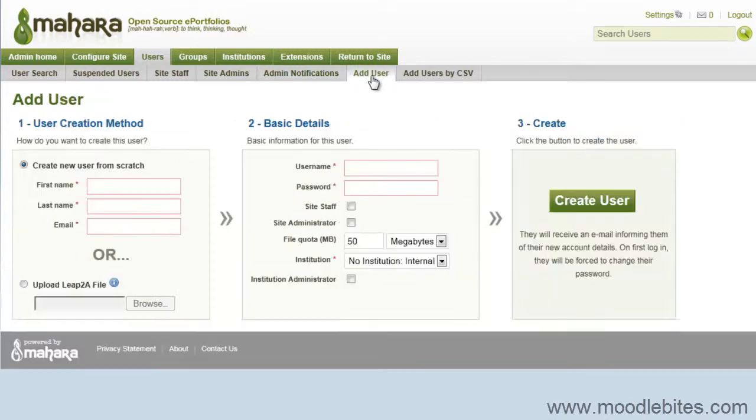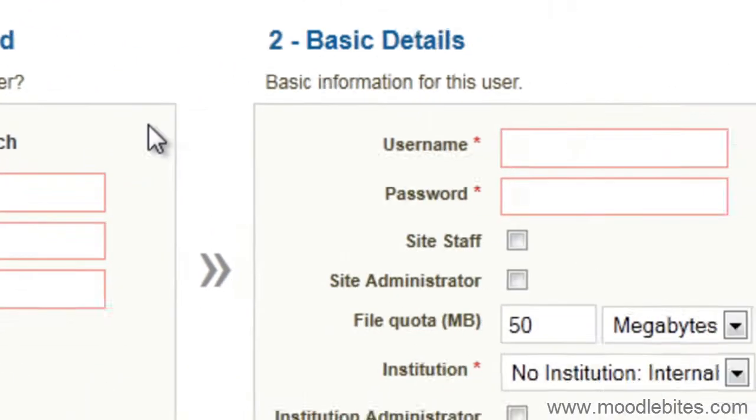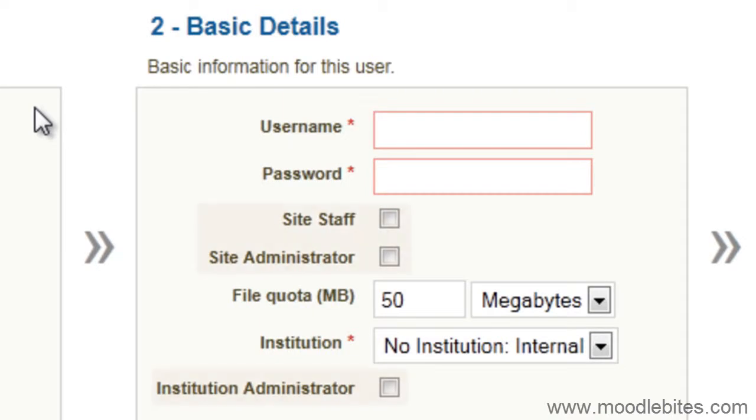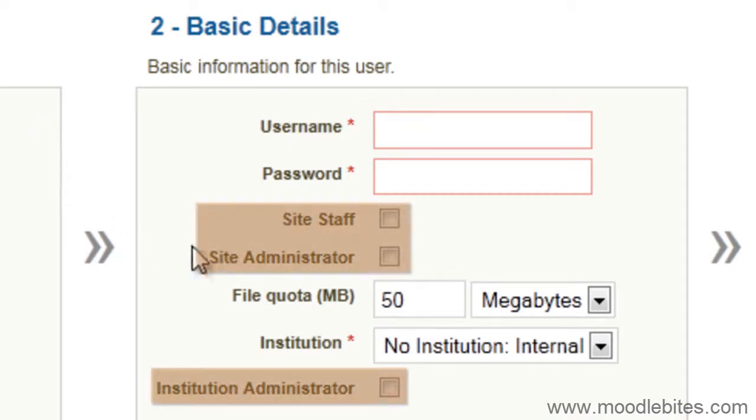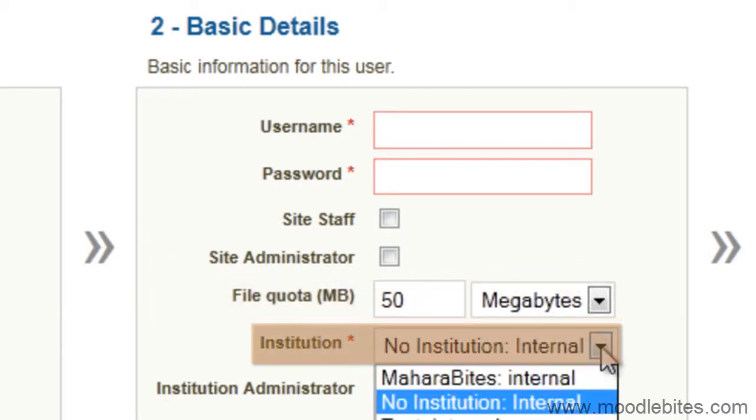Add User is a two-page process. First, you fill out the required fields, which are outlined in red on this page. Their first name, last name, email address, username, password, and whether they have any special permissions, such as site staff, administrator, or institution administrator. You can also set their upload allowance and which institution they are a part of.